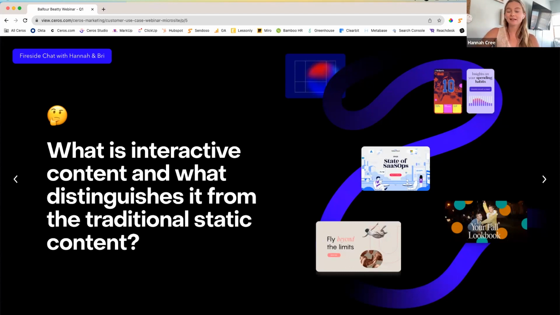I would say the key characteristic that distinguishes interactive content from that traditional static content is this element of active engagement. So with static content, the information is basically just presented to the user and then they can choose whether or not they want to absorb it. It's really just like that one-way communication from the creator to the consumer. Whereas on the other hand, interactive content is a two-way communication.